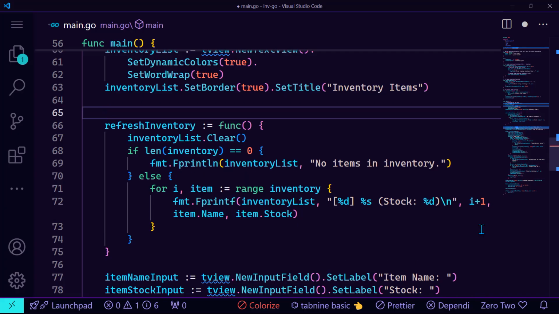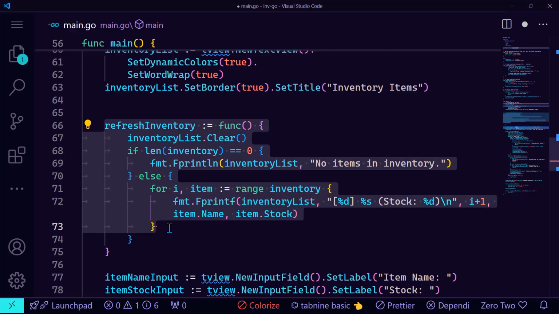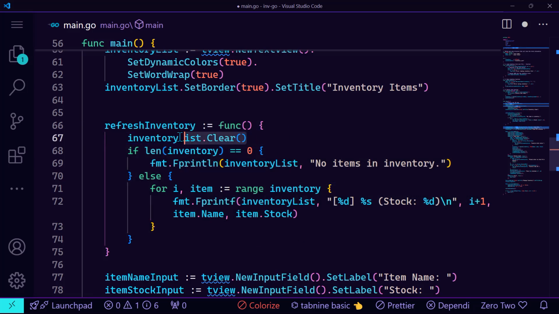The next part of the code is very, very easy. So what you want to have here is a function that refreshes the inventory display whenever there are any changes. So you're going to clear the current content of the text view, and you're going to do some checking, and you're going to say here if the inventory is empty, we're going to display this message, no items in inventory. Otherwise, we're going to iterate over the inventory slice, and we're going to print the inventory list in that formatting.